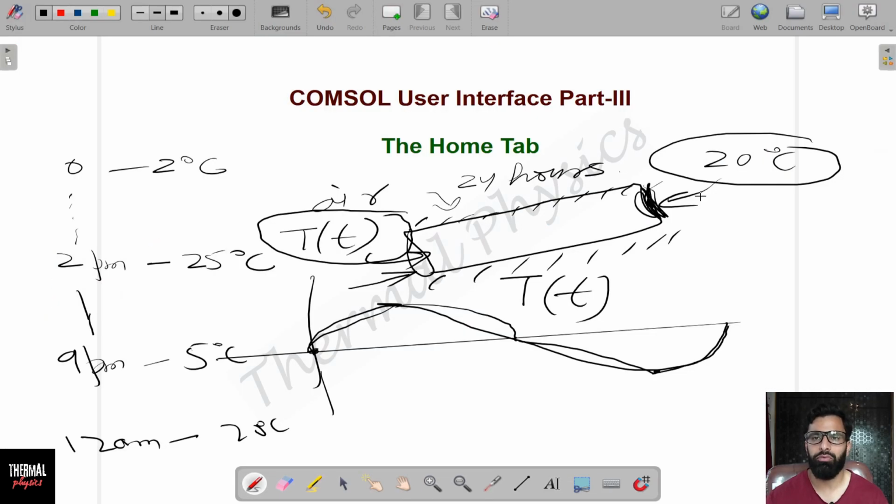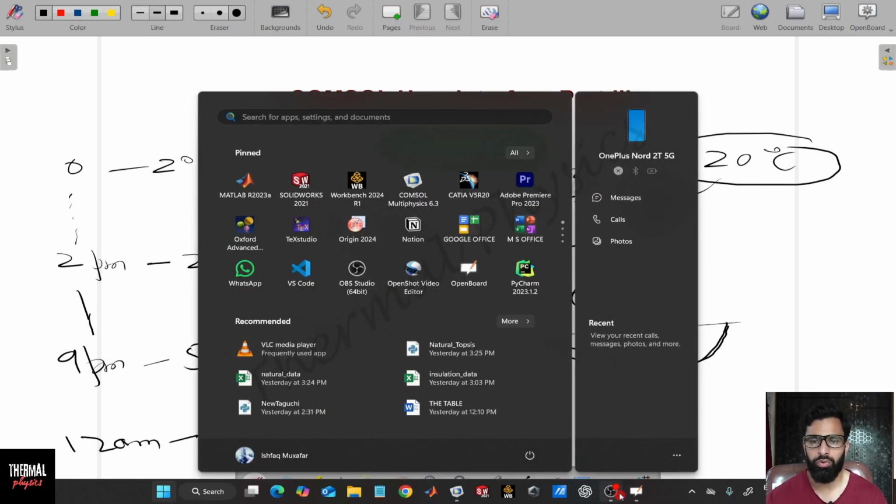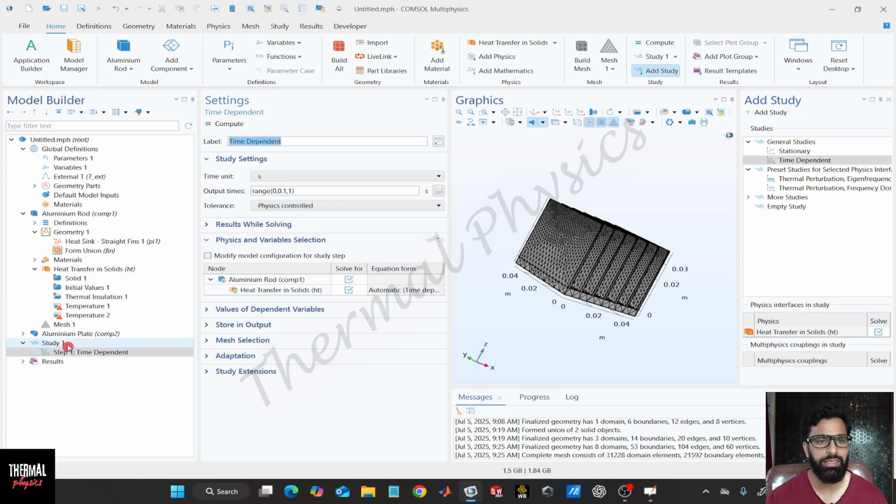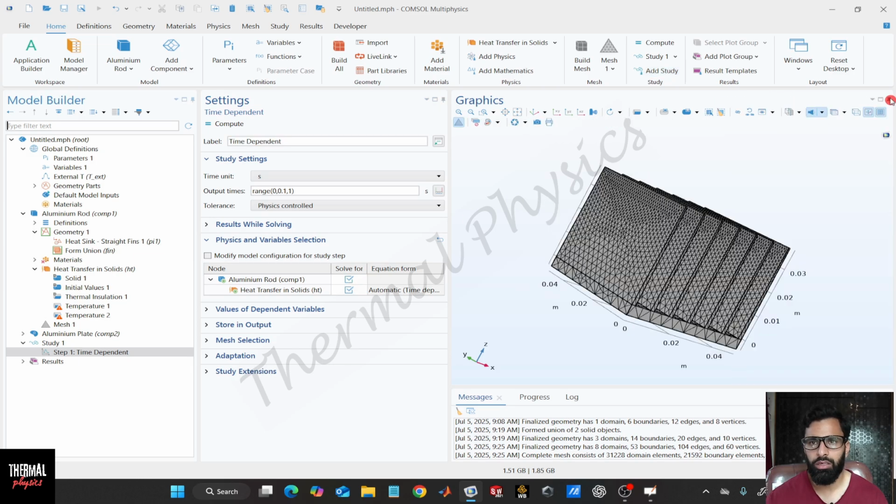Suppose we go back, and one side is 20 and the other side has a temperature that is varying with time, so we select time dependent. Suppose we choose this time dependent, then we click add study. Now it adds the study and shows it is time dependent. This is what adding a study means. So it shows study 1 has been added, and in study 1 we have selected the time dependent study.